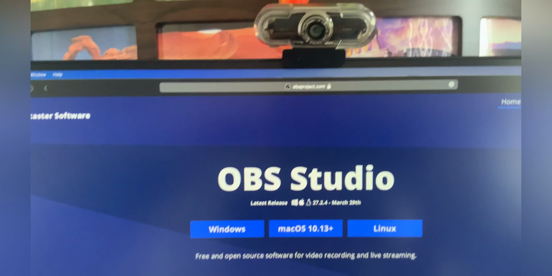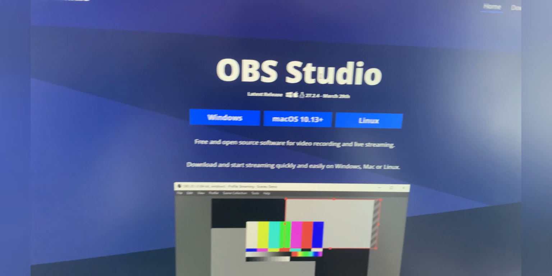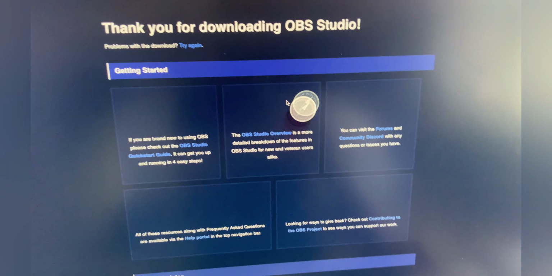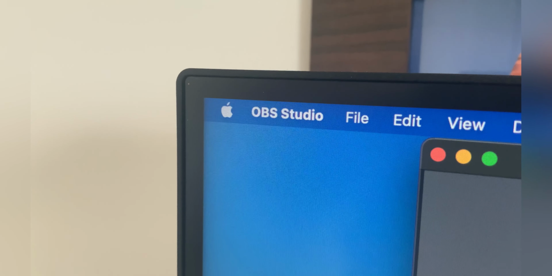If you don't already have OBS Studio yet, go onto obsproject.com, right over here, and you'll get this page. Click on macOS 10.13 Plus, and that'll download the OBS Studio DMG file to your download location. Open up the DMG file, move the OBS Studio app over to the Applications folder, and then open up the app. OBS is going to ask you for some setup, just go through that real quick.